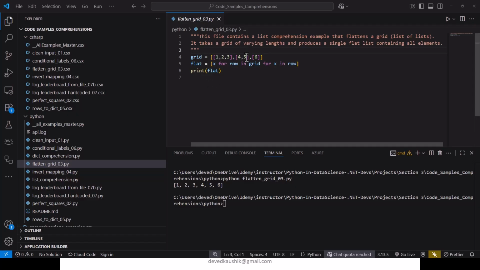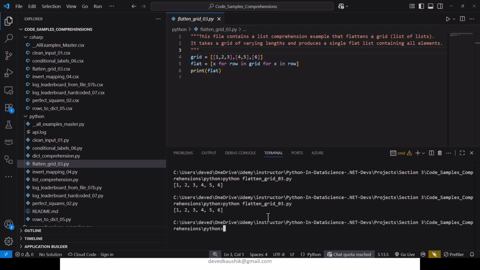Now this file contains a list comprehension example that flattens a grid, which is a list of lists. Okay, it takes a grid of varying lengths. So these are varying length lists. This is length 3, length 2, and this is just a single element, and produces a single flat list containing all elements. So once I run this code, Python file, it comes up to be a flat list 1, 2, 3, 4, 5, 6. I can again run it, and it is as expected.